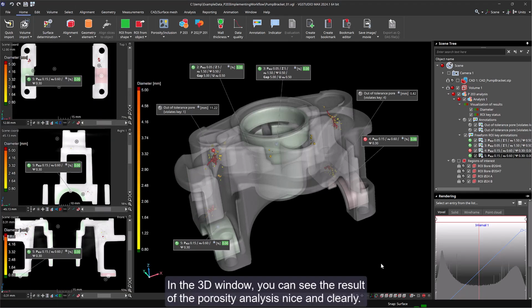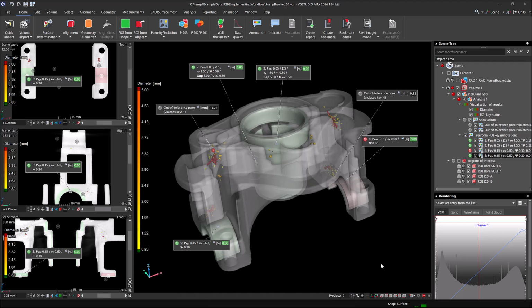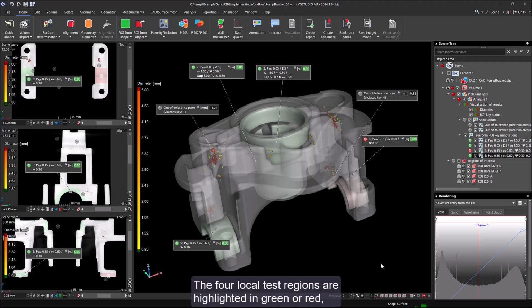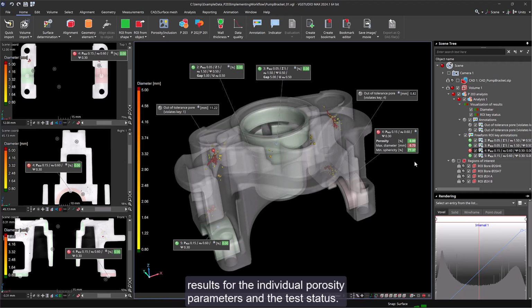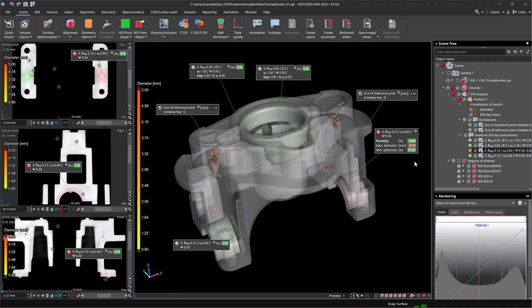In the 3D window, you can see the result of the porosity analysis nice and clearly. Thanks to the color-coded visualization, the detected porosities can be distinguished from each other quickly and clearly. The 4 local test regions are highlighted in green or red, according to their test status. For each of them, there is an annotation that indicates the porosity key, the results for the individual porosity parameters, and the test status. While 3 of our test regions comply with the porosity specification, 1 test region does not.